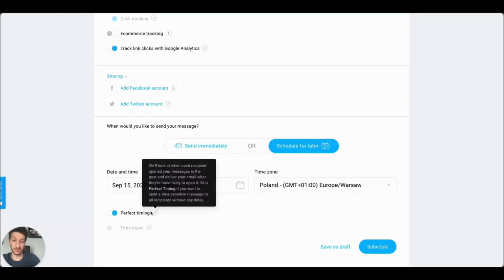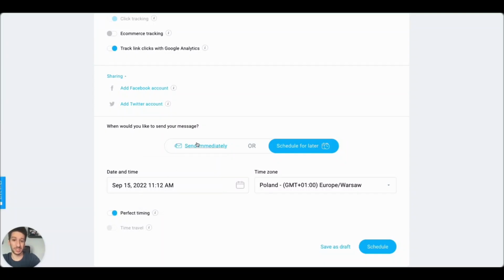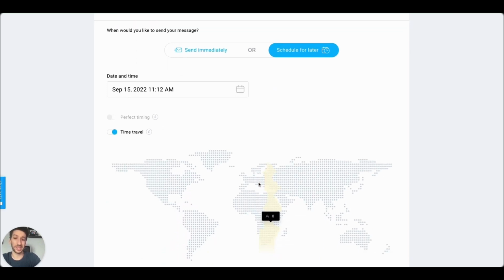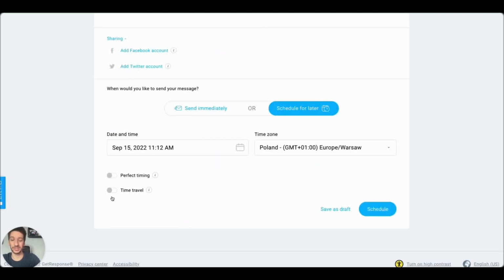And well, so this is recommended to use, especially if you send immediately. And if you are scheduling, usually the best to do is to use time travel. And this simply ensures that if you have people in different parts of the world, that they will receive at the same time. For example, it will be 8 a.m. here in Brazil, and it will be 8 a.m. in Portugal. So everybody will receive at the same time, which will be very useful if you have such diverse audience. In our case, we will simply send immediately.